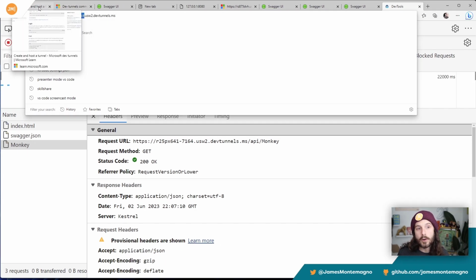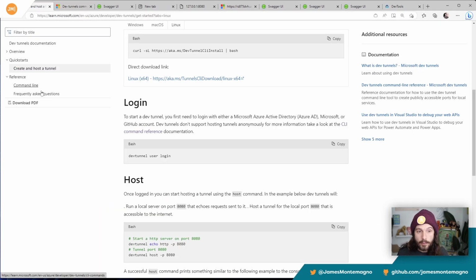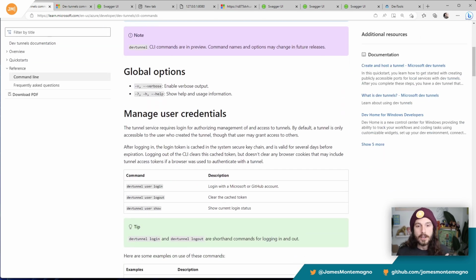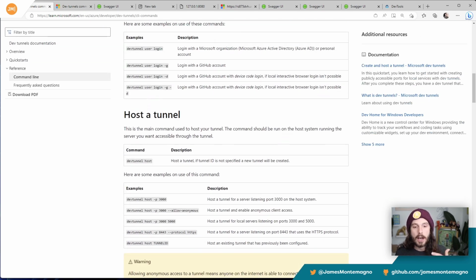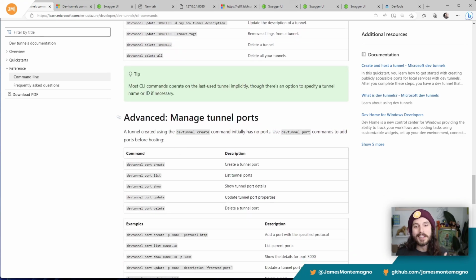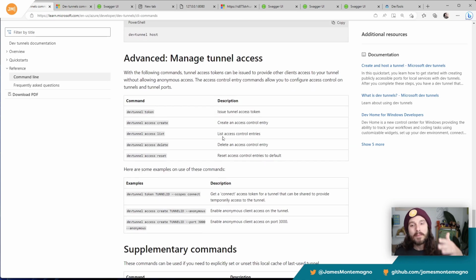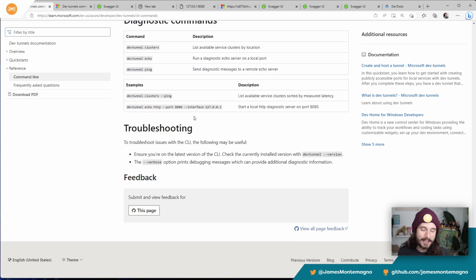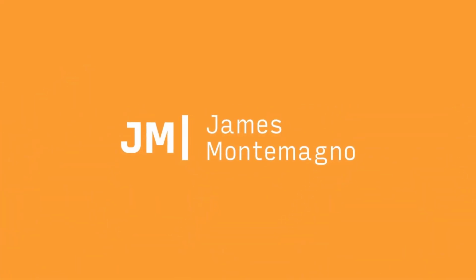Now, I want to point out that over in the dev tunnel reference material, there is a whole bunch of things in here: a bunch of global options, how to host a tunnel, connect to a tunnel, manage tunnels, manage tunnel ports, and manage tunnel port access, and tons of different commands and echoing and pinging and all this other stuff. So it's really, really advanced. All right, that is Dev Tunnel CLI in a nutshell.